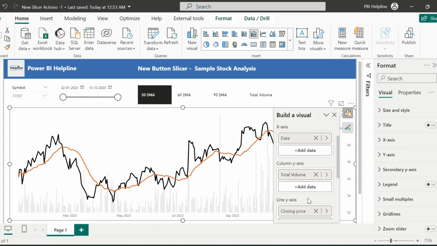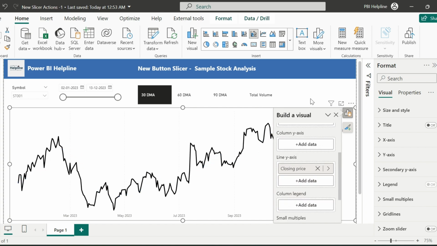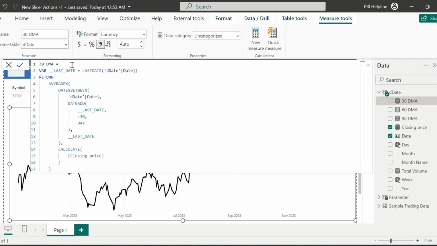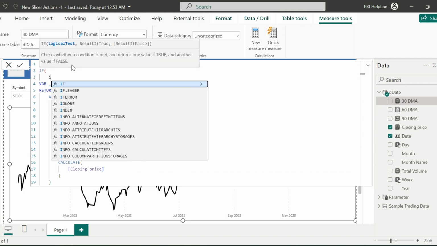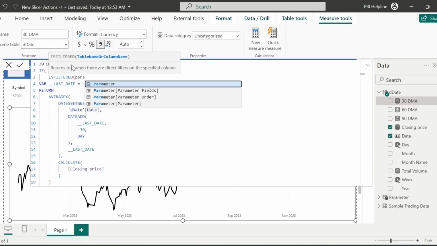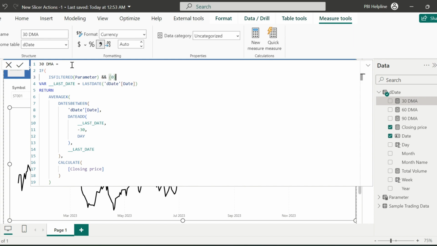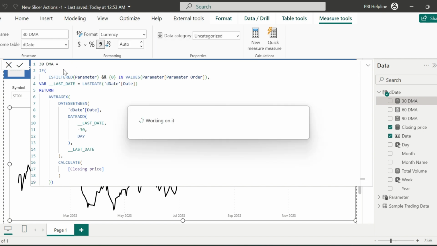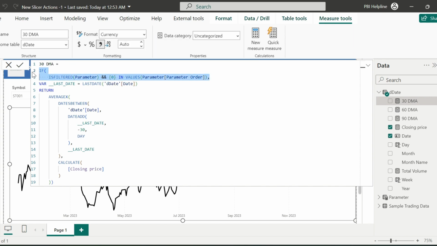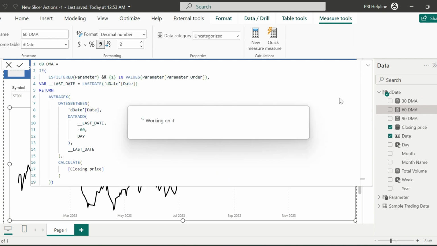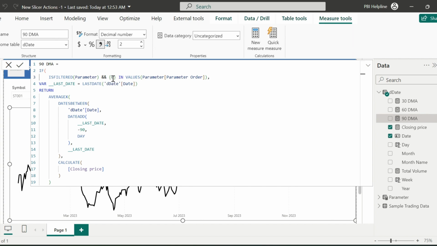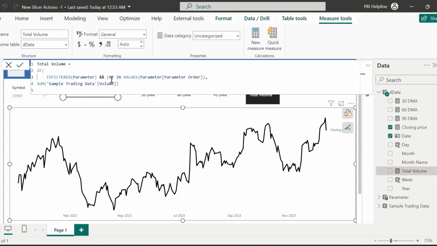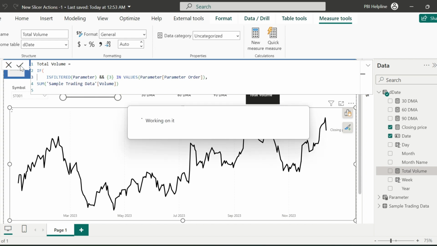It seems I need to modify our DAX measures. Let me first remove these fields. After that, I will edit my measures. For example, in this 30 DMA measure, I will validate if the parameter is filtered and the parameter order contains 0, which is the ordinal for this measure, then only it should calculate the below expression. Similarly, I will add this condition to each of my measures, where I will make sure that it should only work when the ordinal value is the same. If you are confused why I am doing this, then you will understand in a while. Since I can't use this parameter directly, I will use it in a different way.